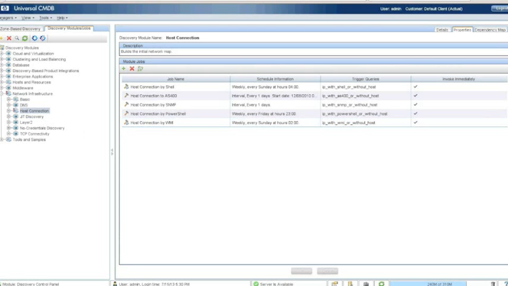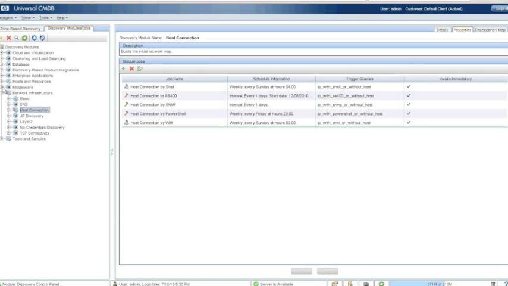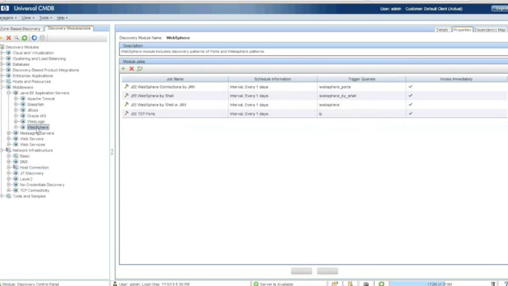What we're looking at here are host connection discovery jobs. These are some of the first jobs executed by HP UCMDB as it attempts to query a target host. Host connection by shell attempts to connect to that host via SSH, Telnet, and NTCMD protocols. PowerShell and WMI protocols have their own dedicated job. These jobs are used to discover anything about WebSphere.